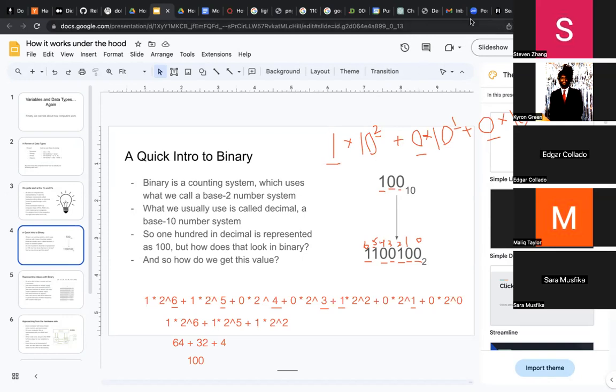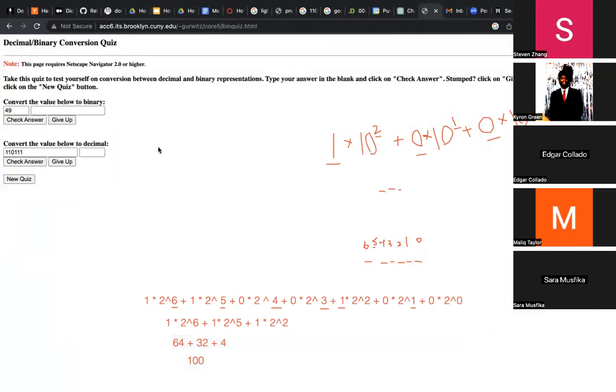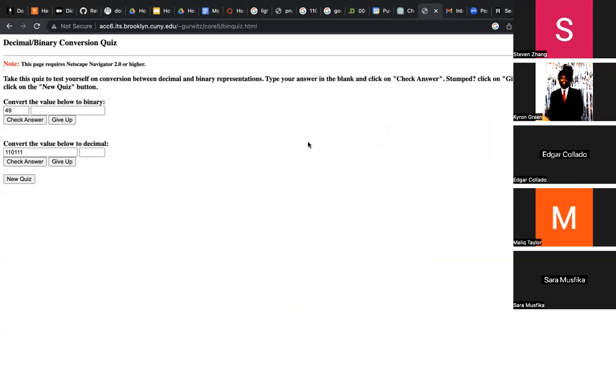So let's take this time and do a little bit of practice with an online tool that I found. We've got a decimal and binary quiz that gives us a quick little quiz: we'll give you a number, try converting this to binary, and we'll give you a decimal number, try converting this to decimal. So let me go ahead and clear what I have here. Clear all drawings. And let's have a look over here.